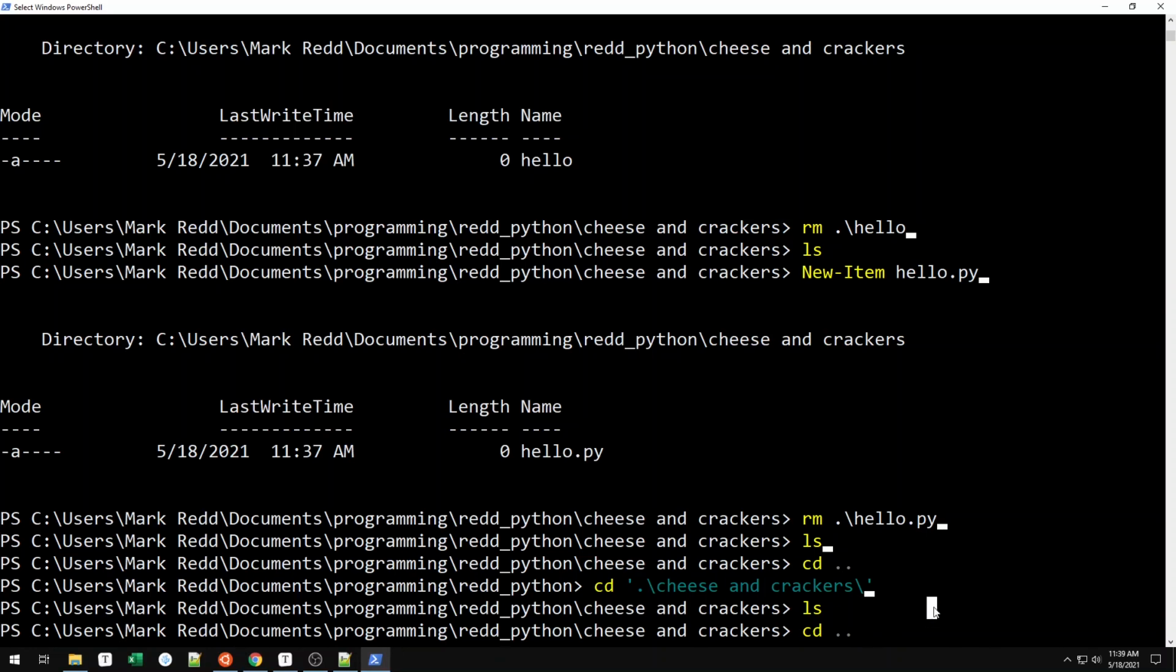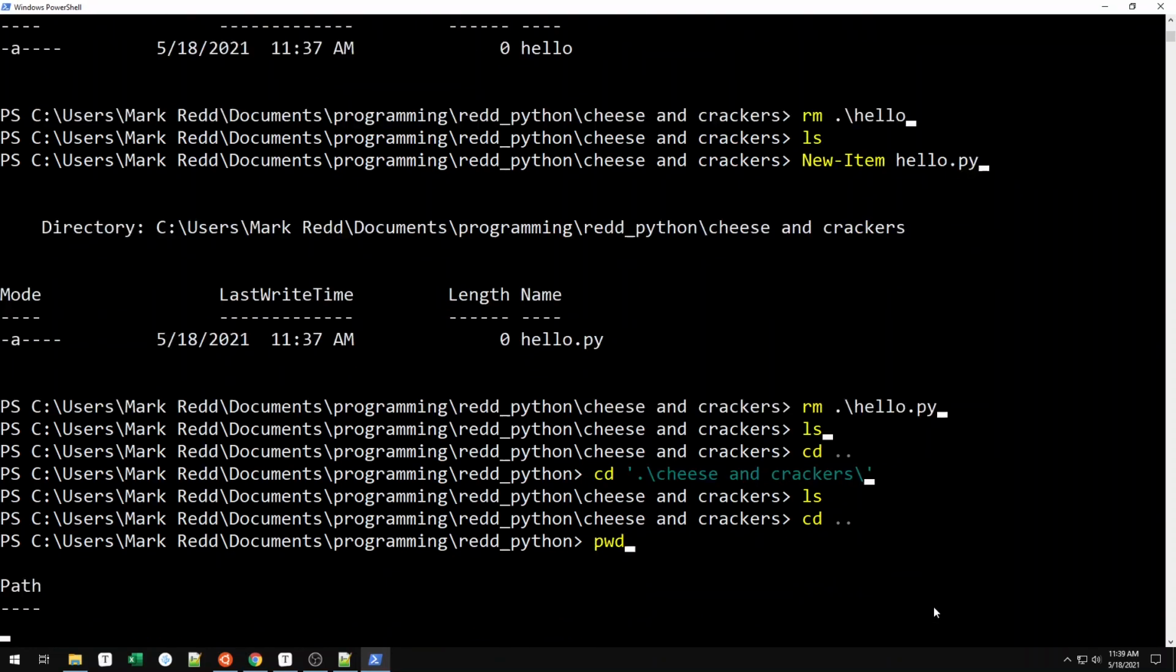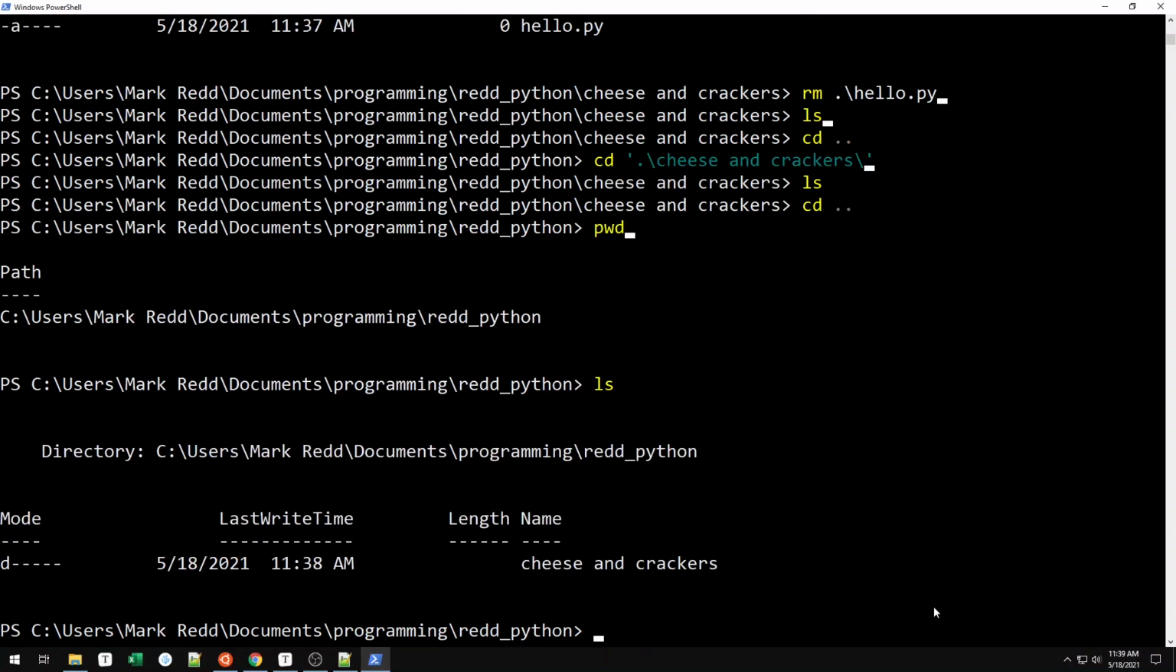So we're going to go ahead and press enter. And now we're back to red Python. If we were to check where we are, that's where we would find we are. And we notice we still have this empty directory, cheese and crackers, which we just checked was empty. Now, if we want to delete cheese and crackers, we would say remove directory. We don't just remove it, because we want to only remove directories that are empty. It's a security feature, so you don't accidentally mess something up.